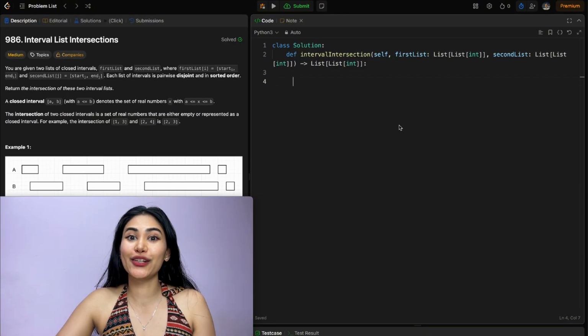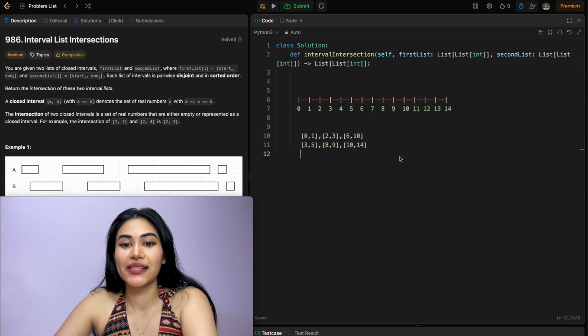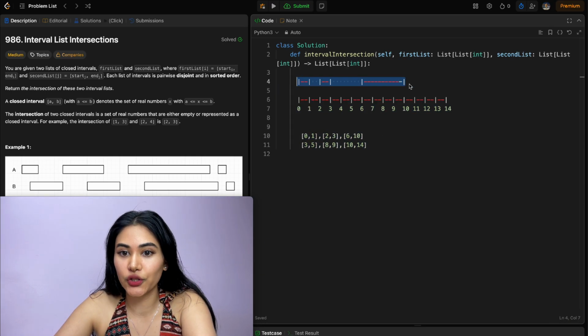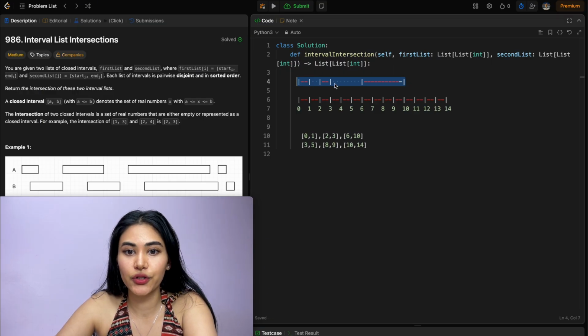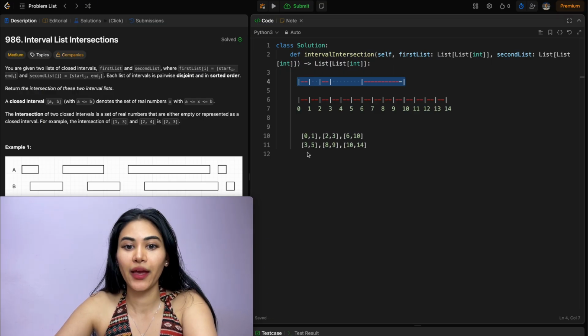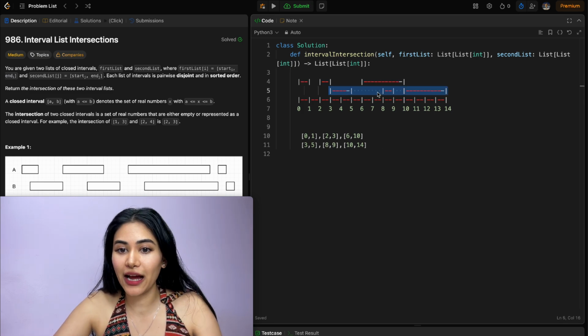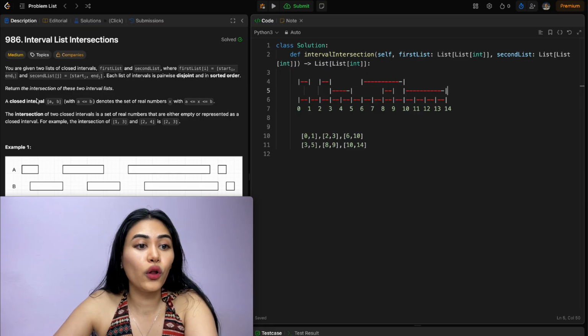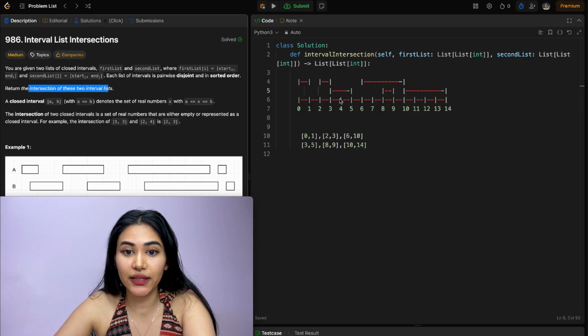Like always, we're going to start off with an example. Say we have in our first list 0, 1, 2, 3, 6, 10. We have the intervals written out over here, 0, 1, 2, 3, 6, 10. And in our second list, we have 3, 5, 8, 9, 10, 14. So 3, 5, 8, 9, 10, 14. We want to figure out all of the intersections between these two lists.